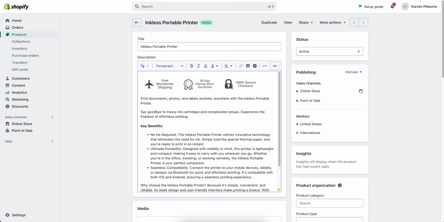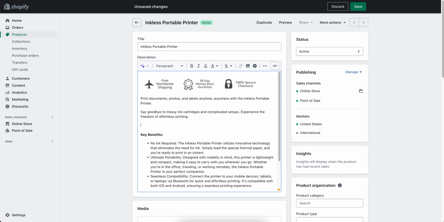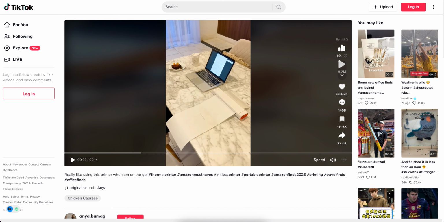What I always like to do for extra conversions is to add some sort of visuals in the main description. For example, right here, it could be a picture, or it could even be a GIF. If you don't have content yourself yet, you can create a GIF from existing content. For example, we have this video right here.